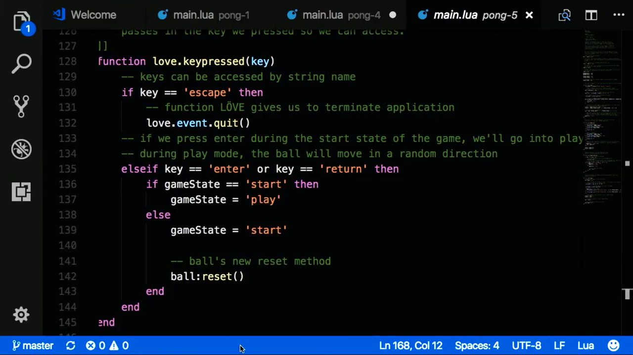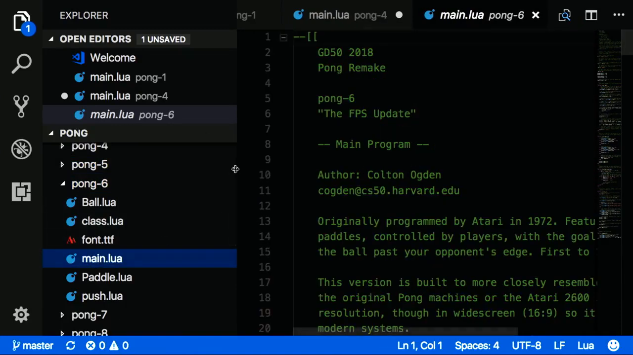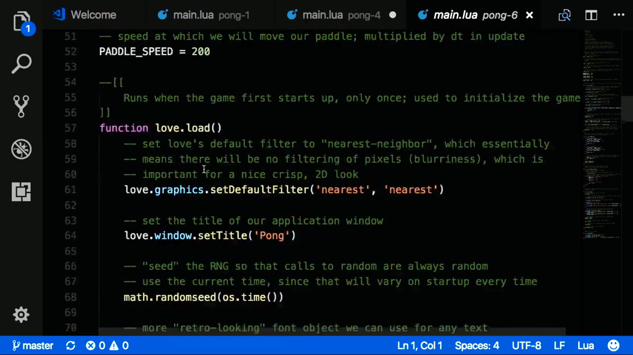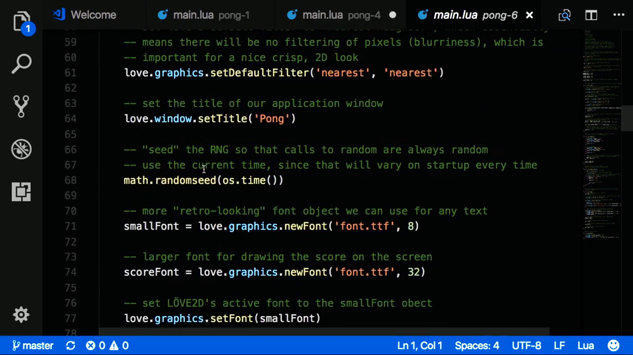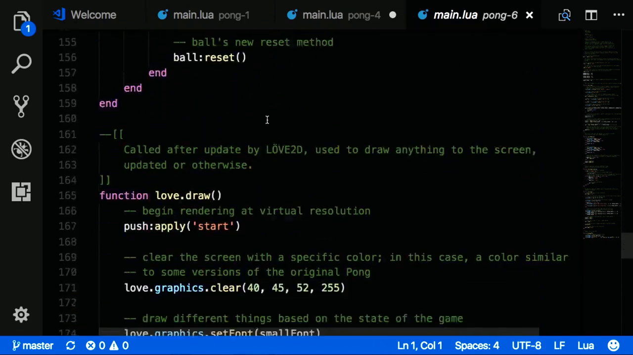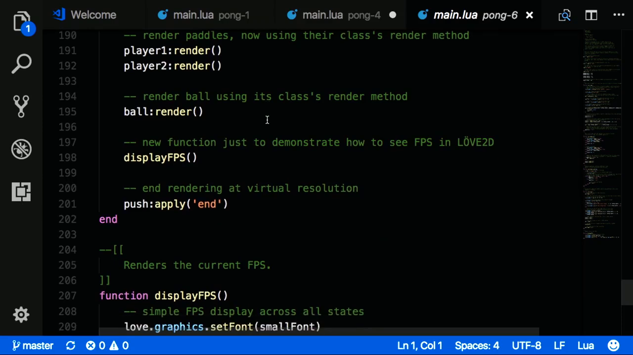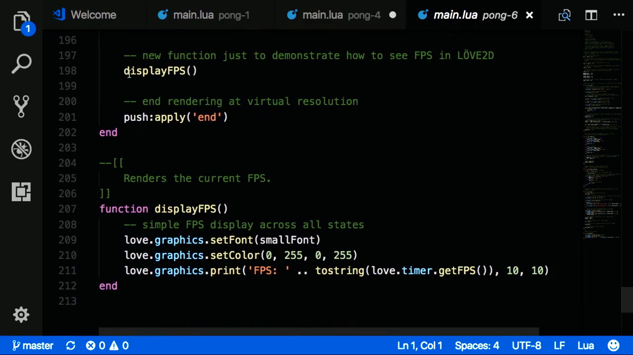So I'm going to go ahead and go into Pong 6. In our main, if we look at line 64, love.window.setTitle Pong, just quick and easy. Now our window header is set appropriately. And if we go down to line 198, here I've decided to split this out into a separate function called displayFPS on line 198. The function is defined on line 207, function displayFPS. It takes no parameters. Its only goal is to draw our current FPS to the screen.